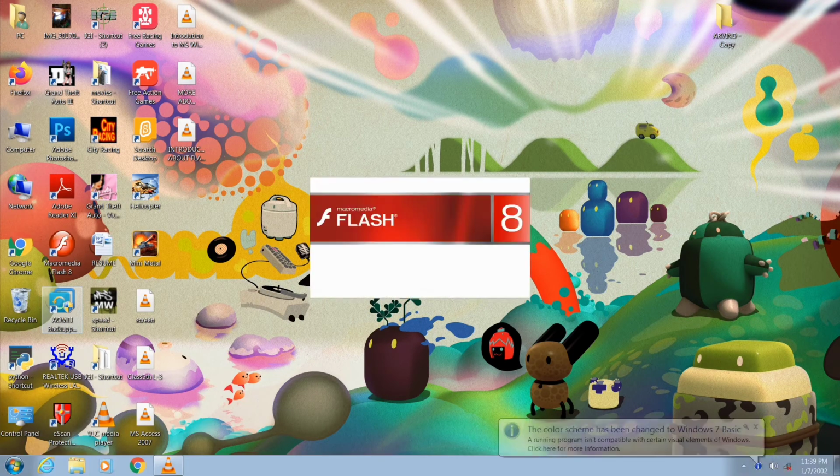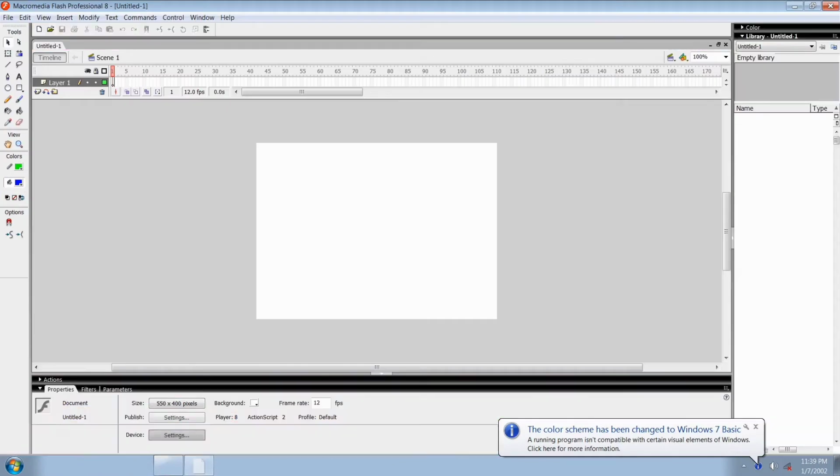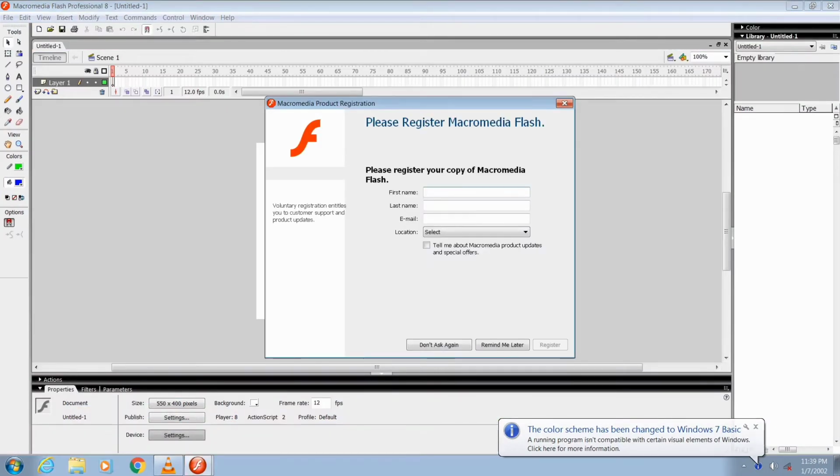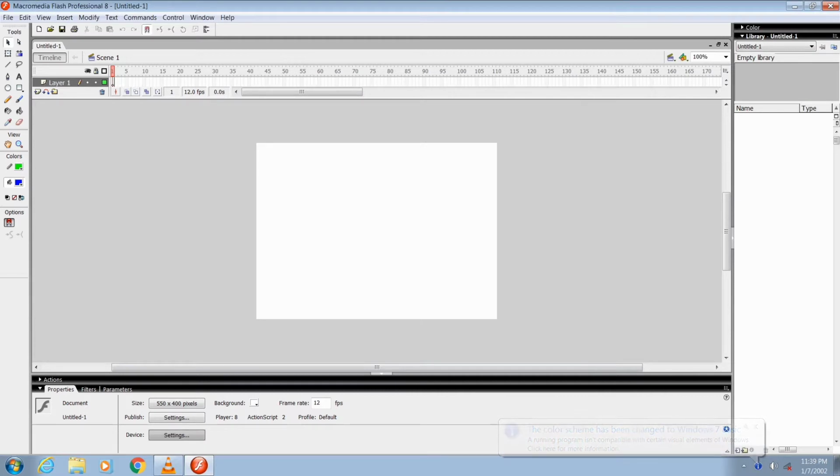Here you can see this is the Flash window. Okay, this is the title bar, this is the menu bar, there are menu items. This is the toolbox, these are tools. This is the timeline panel. In the timeline panel you can see many rectangular boxes. These are known as frames.